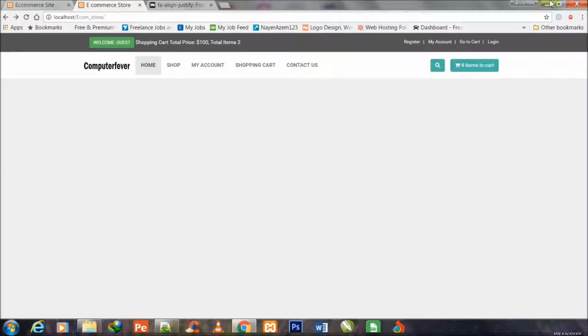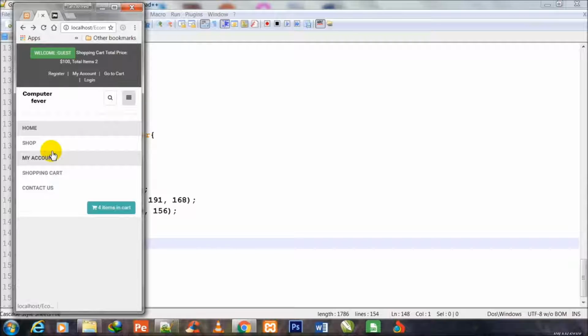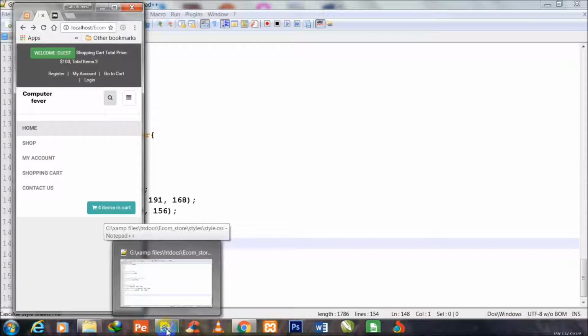Friends, in the previous video I showed you that if I decrease the size of this screen, and if I click over this menu bar icon, then all these icons and buttons are shown. But if I click over it, the search box is not being shown here. This is one problem, so first of all, I correct this problem.